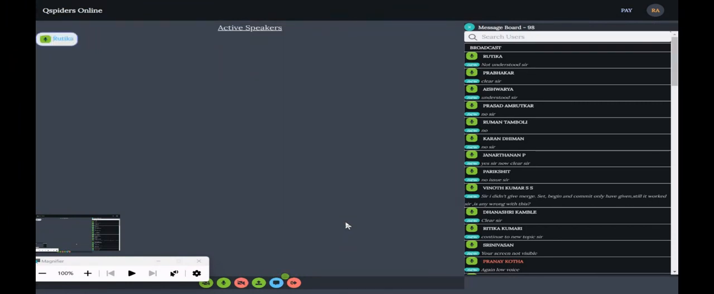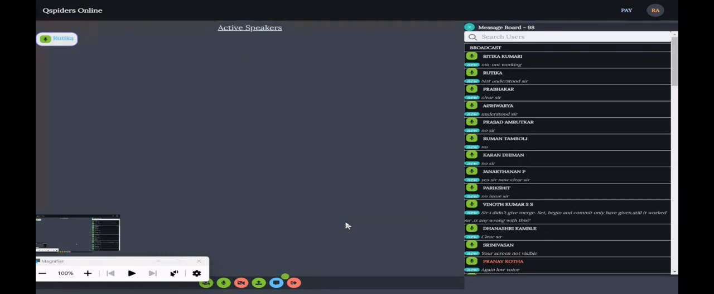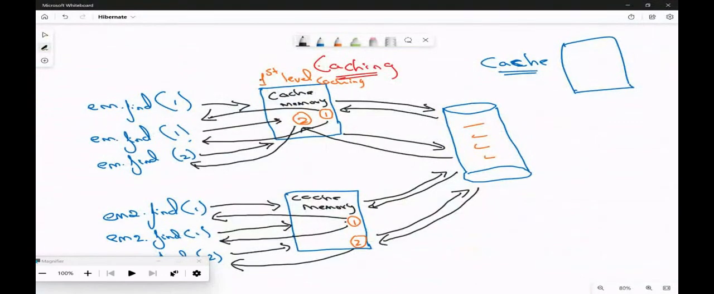Hello, sir. Yes, Ritika. As you said right now, you were finding the object for the user, and then it will go to the cache memory, and again it will go to the database and search for the particular ID, and it will give it back to the cache memory. Yeah, I'm getting how it's only working on update only.